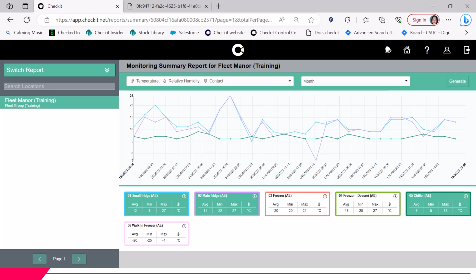So that's the monitoring summary report. The last section in this course is the automated monitoring status screen, which is where we can view what the sensors are doing right now.